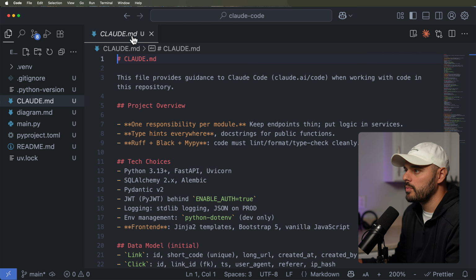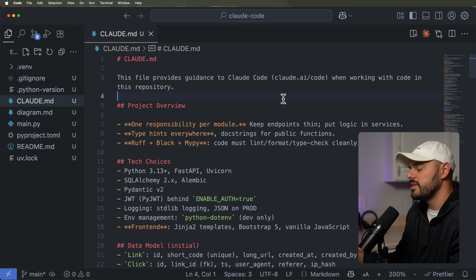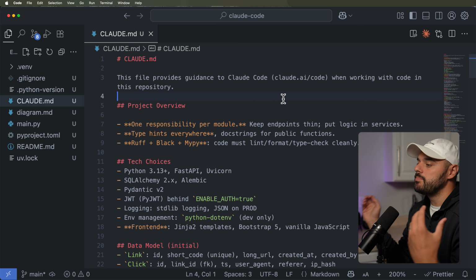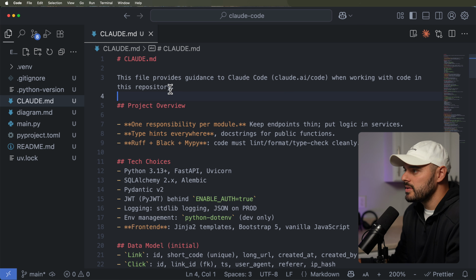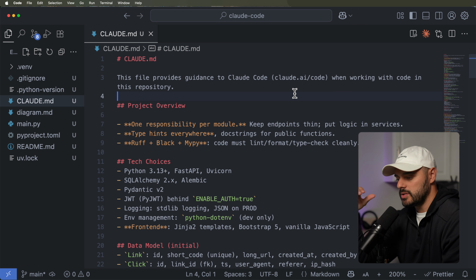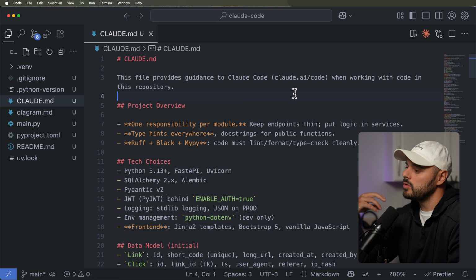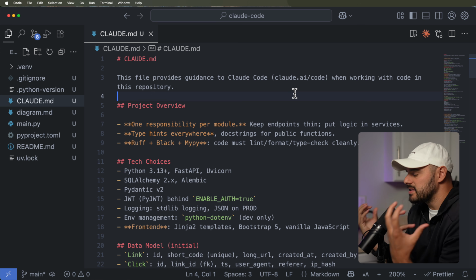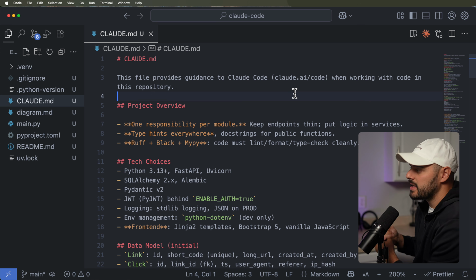Now, one thing I skipped over was our Claude MD. This is going to have so much information about what we want Claude to do to build our application. So this file provides guidance to Claude Code. Now, your Claude MD is really kind of like your memory for Claude. It's going to be looking at this and making sure that this is in the context as it goes ahead and creates our entire application from scratch.